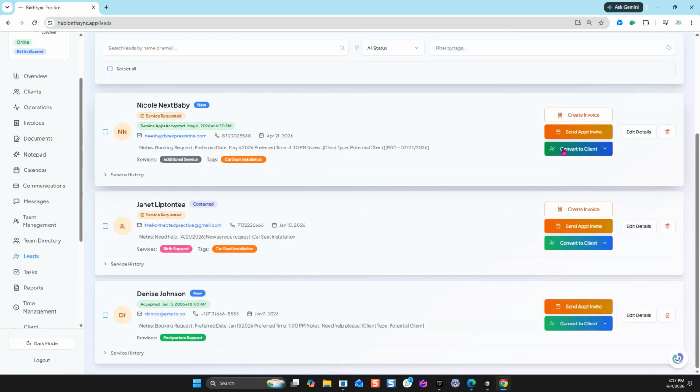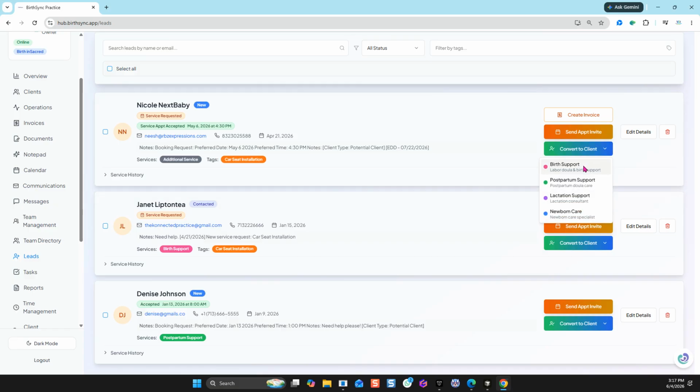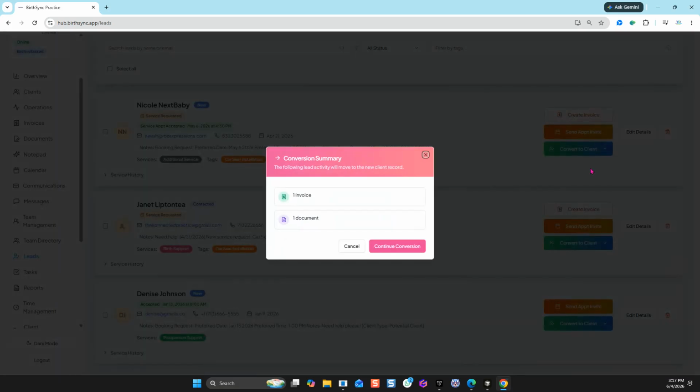So let's go ahead and merge Nicole. She originally came through just as an additional service, but has decided that she wants to go ahead with her due date. Let me see if she even has a due date. No, yeah, she does. Her due date is 7/22. So we know that she's probably going to be a birth support client. Let's click on that. All right, so we have a conversion summary.